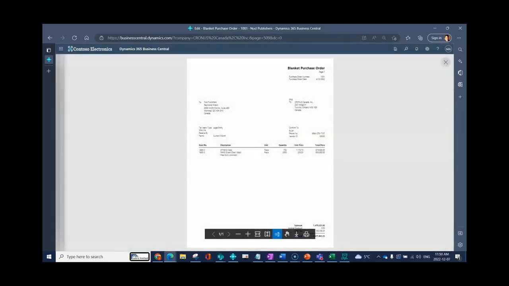So here I can see just a very simple look at the blanket purchase order. I can add my company information. I can add my logo. Maybe you want to update different line information. You guys are fully empowered to do that.